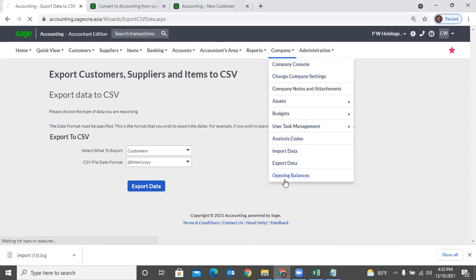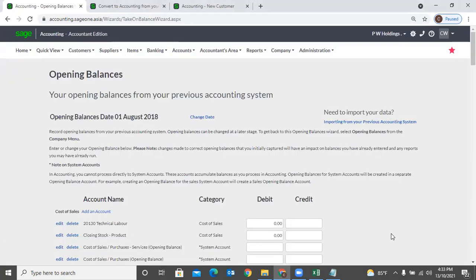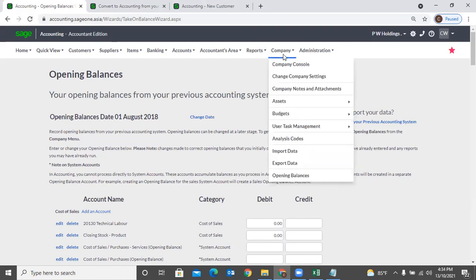Next, opening balances. Now, sometimes you may implement your system for an old company. In that case, you may have opening balances. Okay, when you are implementing a new company, there are no opening balances. However, if you are implementing the system for an old company, there may be opening balances. So you can enter your company opening balances from company and select opening balances.